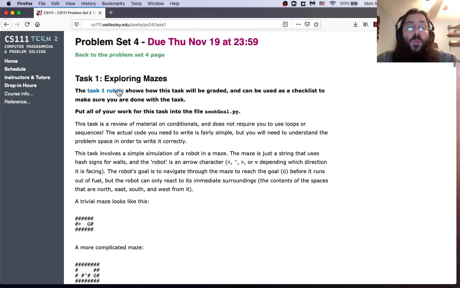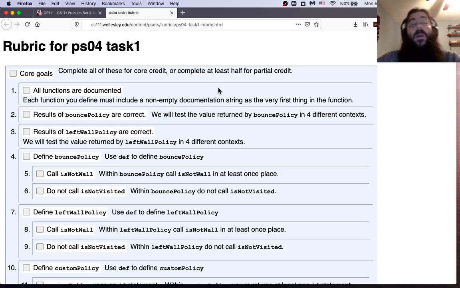So let me open up the rubric here and walk through that quickly, because this is how you will be graded. Step 1, all functions are documented. This is our usual goal. Step 2, the results of balance policy should be correct. So we're just going to test your policy, and the policy has a very definite definition that says this is what it should do in these situations. So we don't even need to run it through a maze. We can just say, for these inputs, what does your policy do? We will test the left wall policy in the same way.